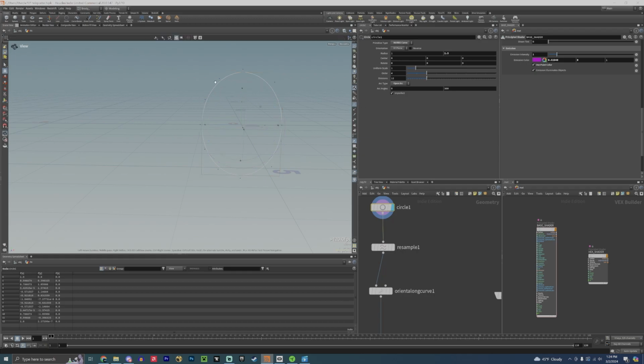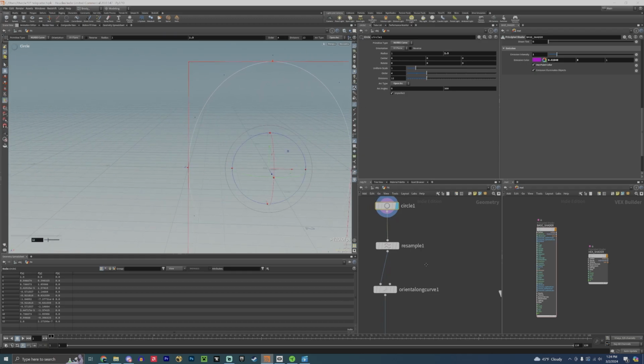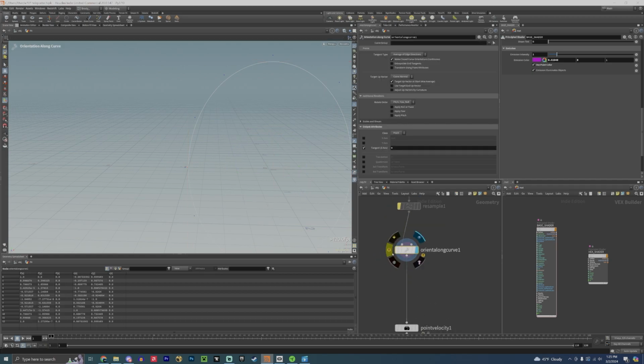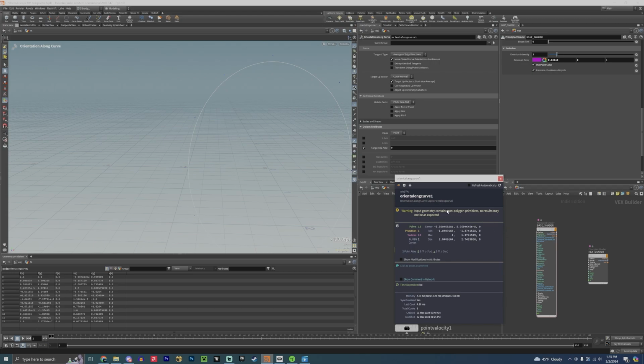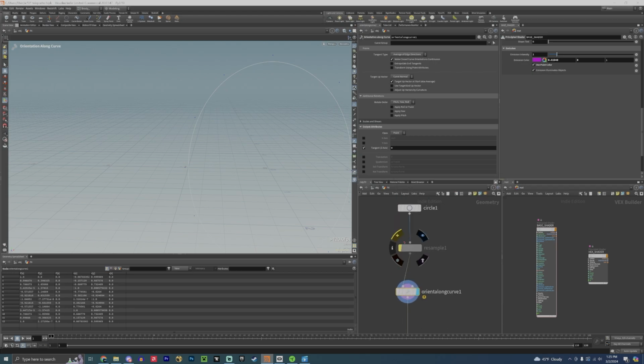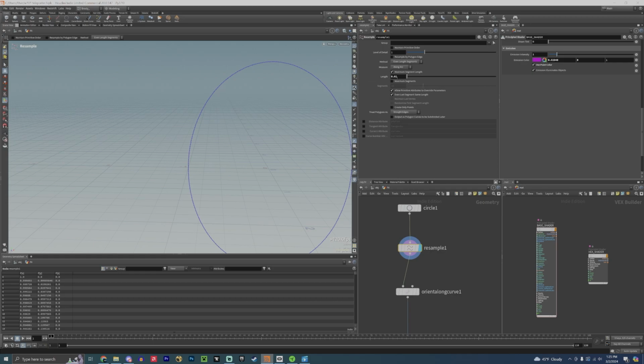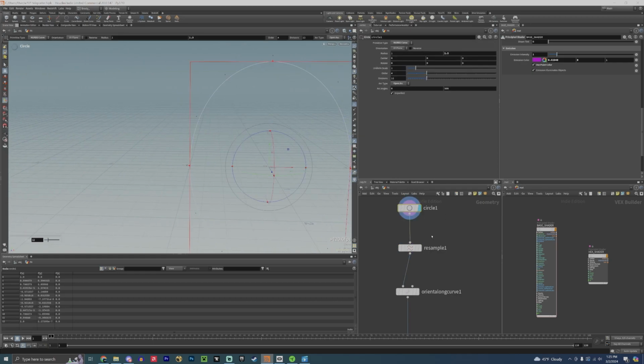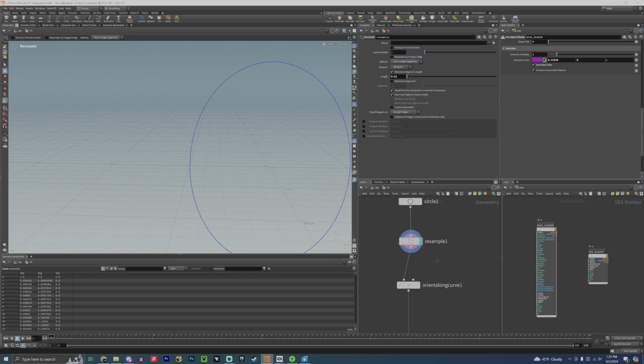You can see there's not many points along this circle. And if I were to do the orient along curve, we get a problem. We don't have enough points. So I just use a resample node, which gives us a lot more points to work with. I go from 13 points to 700.